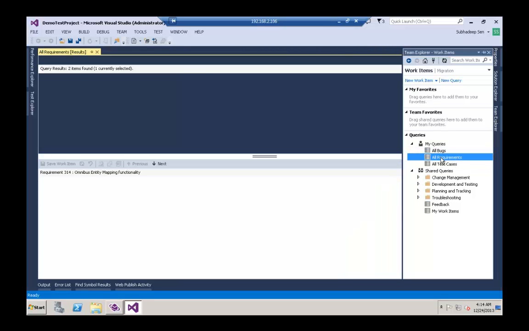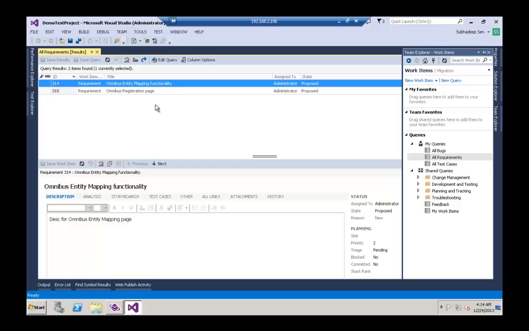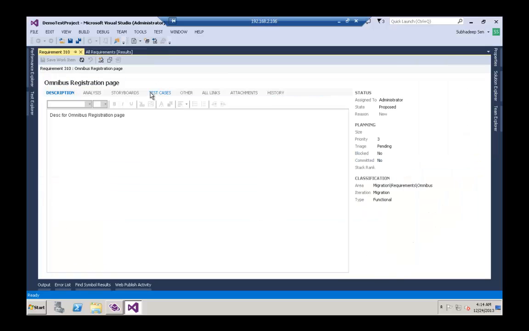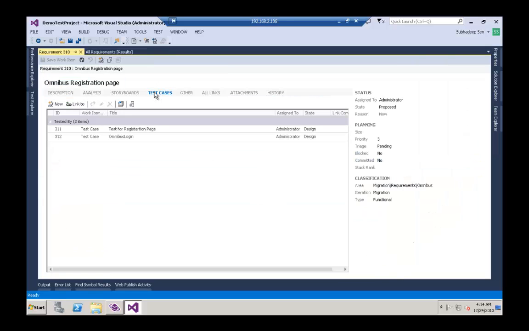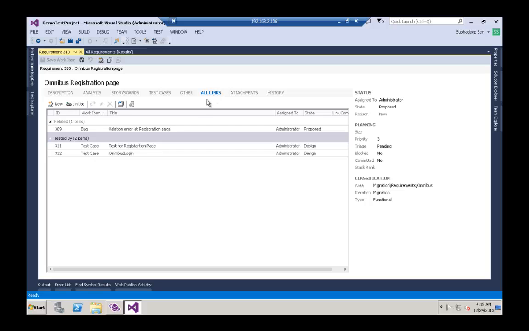Clicking on the All Requirements query brings up our two requirements from QC. Again, from here we can see the two test cases that verify this requirement. Clicking on the All Links tab, we can also see the related bug. Notice in the classification area, we have the full path to the Omnibus folder. The area path consists of the project, migration, the artifact type, requirements, and the folder for requirements belonging to Omnibus.